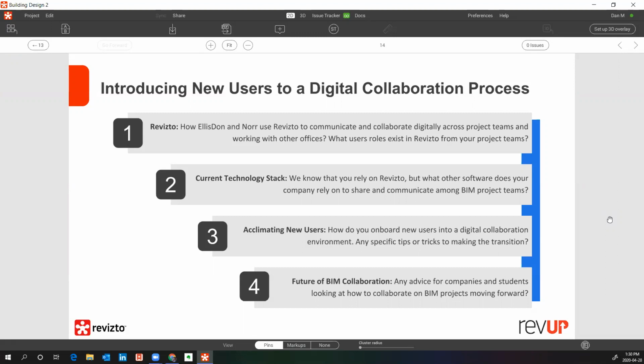We're still using the same tools. We're just relying on them a little bit more. So instead of being able to go face-to-face with someone to clarify something, now we just do a virtual call through Teams or something. But in terms of using Revizto, it's been basically the same process.